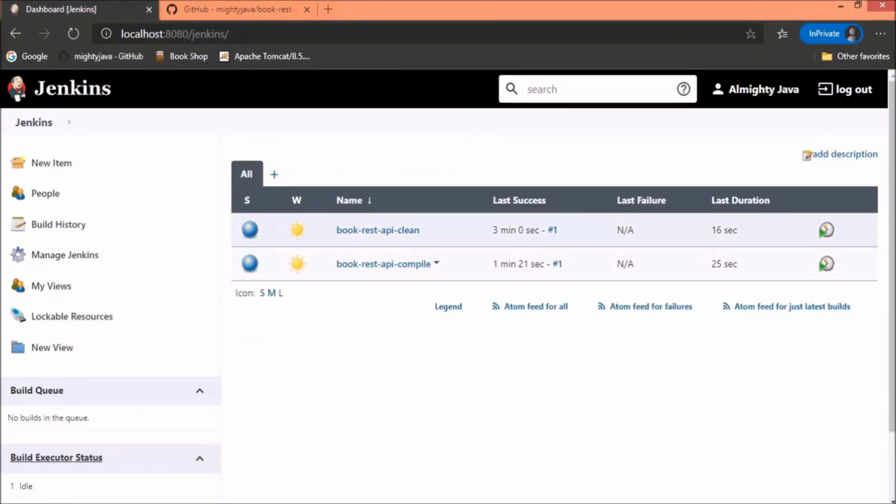See, we created two jobs. One is doing the clean activity and the other is doing compile. Now, let's say what I want is that after completion of the clean job, the compile job should automatically trigger if clean succeeds. Let's see how to do that. Basically we need to make some configuration changes for the clean job. So let's choose the configure option.